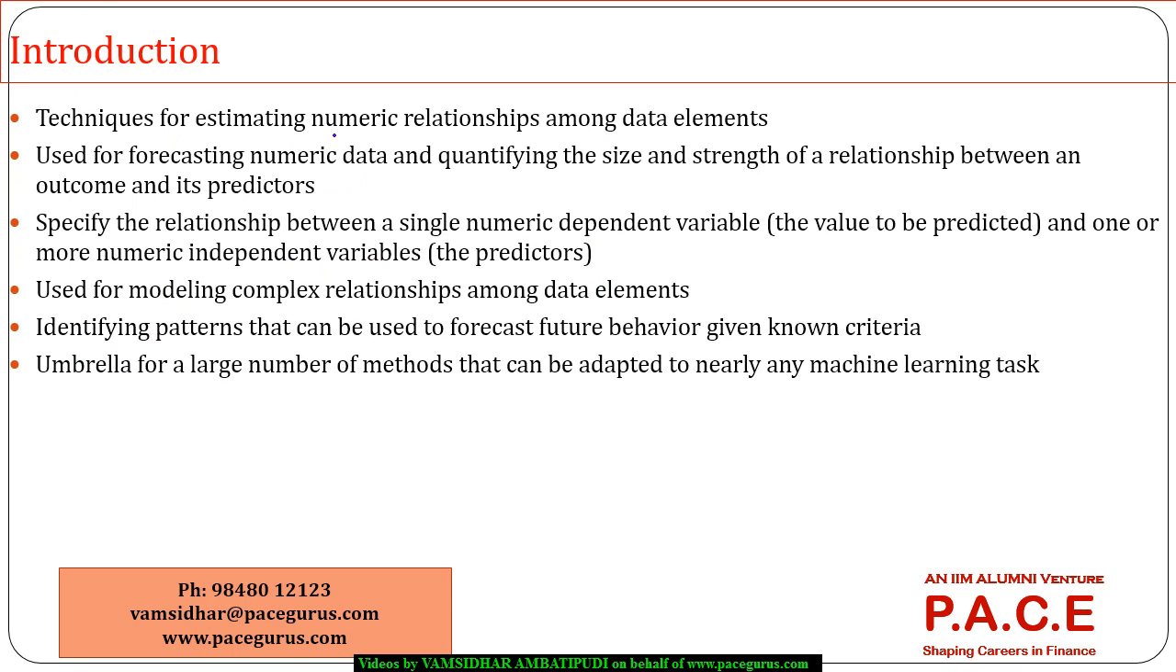As a quick introduction to the world of regression, it's one of the most important techniques, where my objective is to estimate numerical relationships. It's not predicting a group. I'm trying to estimate the numerical relationships among the various data elements. One important measure of numerical relationships that we might have looked at earlier is correlation, which talks about the strength of the relationship between numerical variables.